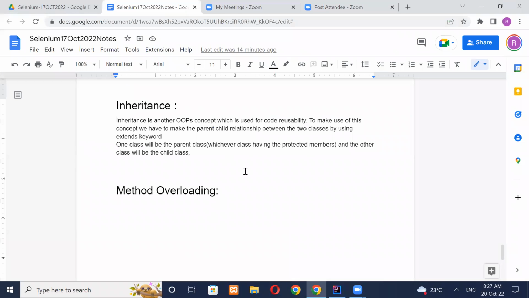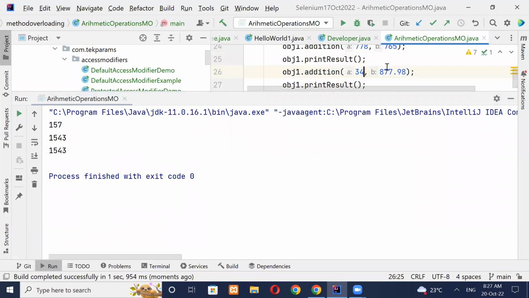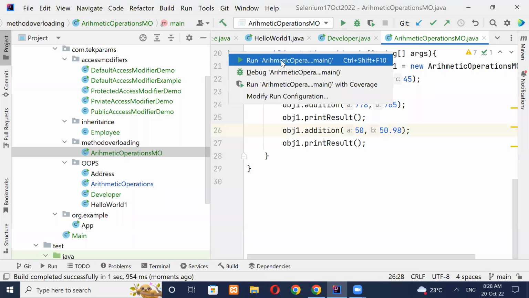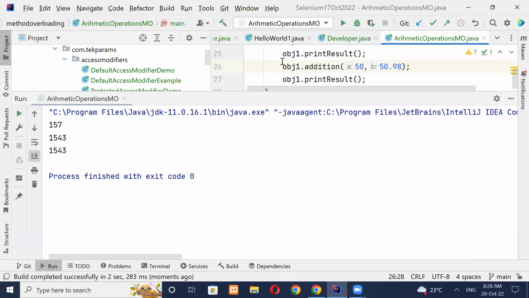My same number it is taking, right? Did we give the two numbers we are adding? Let's say 50 plus 50.98, and then we'll run this. No, that should be the result to 1, right?